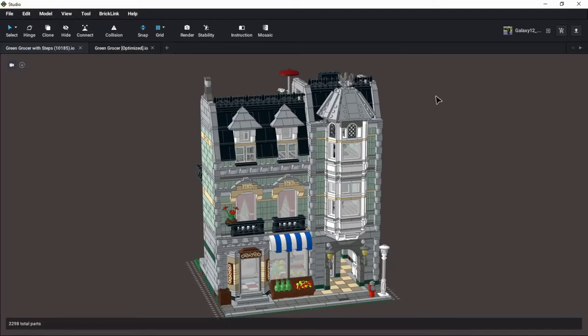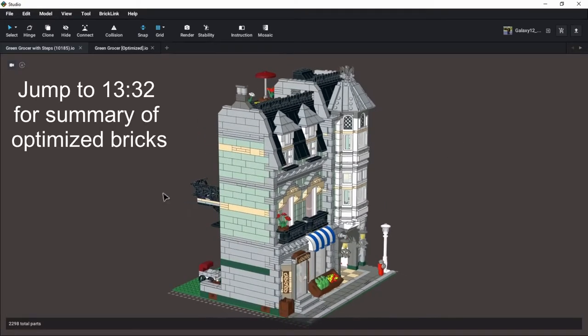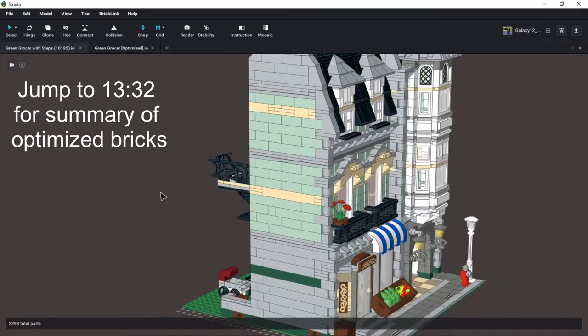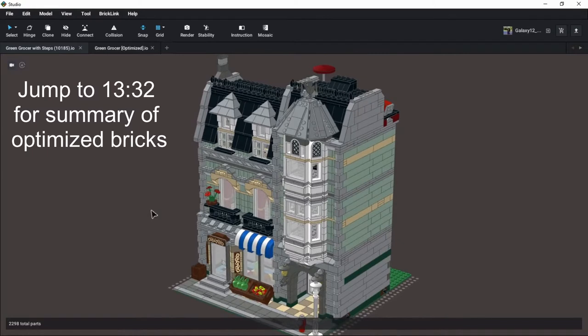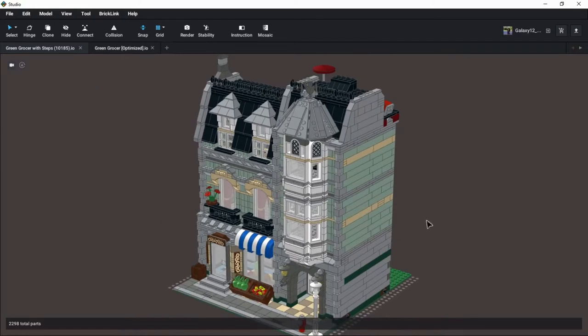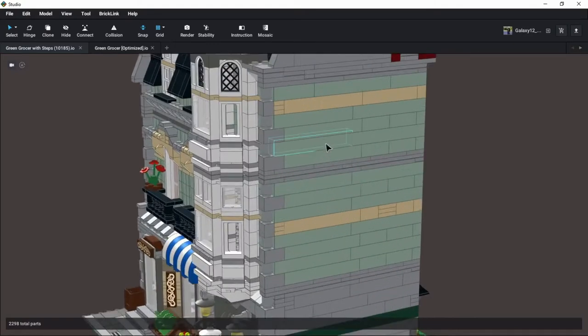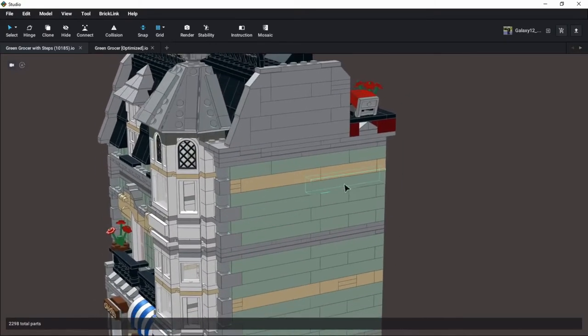I had a request on the introduction to the project for a closer look at the bricks, specifically the sand green, and how I replaced the 1x8s. So, just going back to that to reference briefly, the idea of doing an optimization here was to replace a lot of the expensive parts, as many as I could, and still maintain the original look of the building.